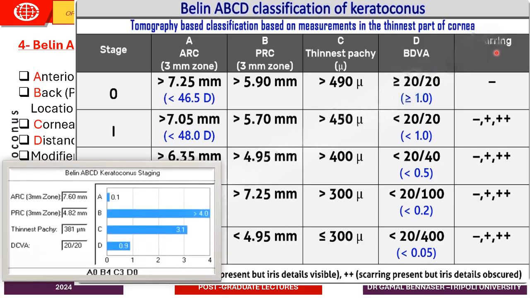And based on this grading system, as you can see here, this is the ABC grading system. You can see the result will come like this. For example, this patient has very minimal anterior changes in the radius of curvature of the anterior cornea, but he has significant changes in the radius of curvature of the posterior cornea. So the earliest changes in keratoconus appear on the posterior surface.